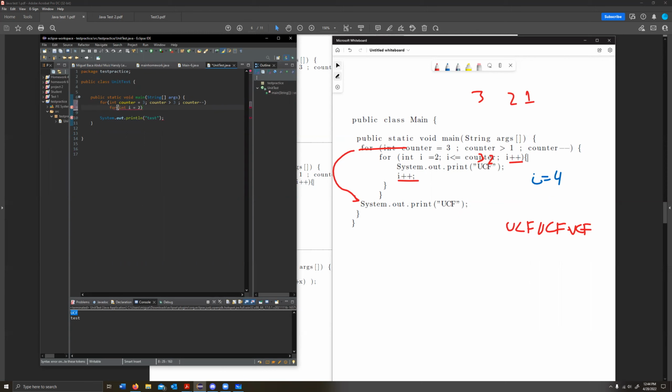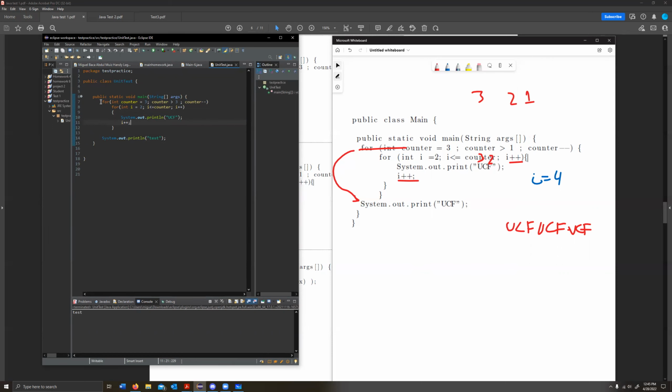I is equal to 2. I is less than or equal to counter. And then I plus plus. And we have our little curly brackets. So here's what we're gonna do, right? This is gonna print UCF test. Oh, wait, no, it's not. Hold on. It's just printing test. Hold on. What do we got?